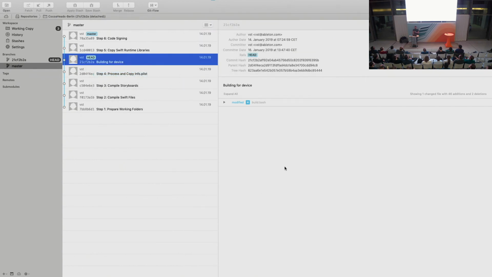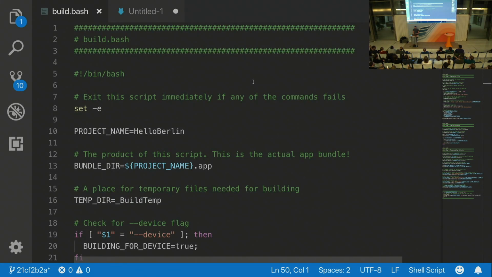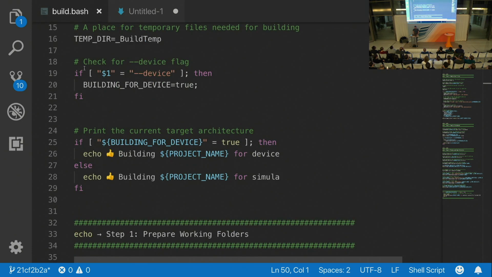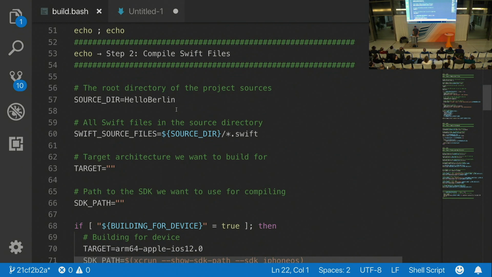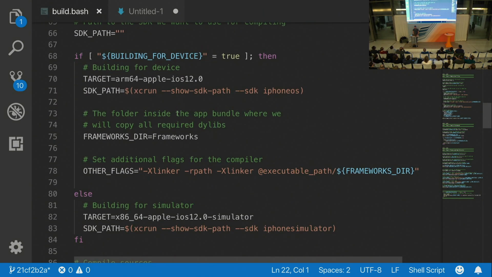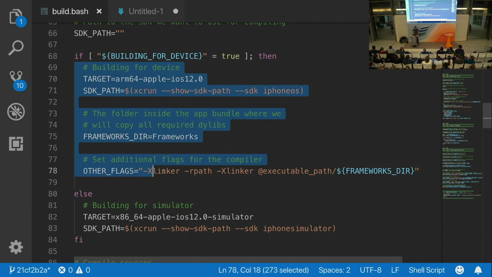The first step, the easy one, is that we just need to somehow adapt our script to accept some parameter so it knows when it should build for device and for simulator. So we just check for the --device flag. It's easy. And then we adapt the code where we call the Swift compiler so it has different parameters when we are actually building for device. So this is the path where we're building for device.